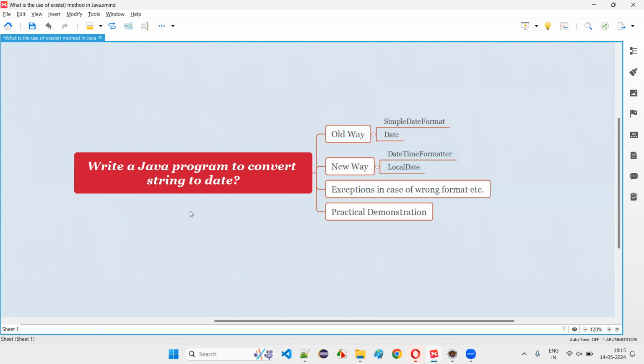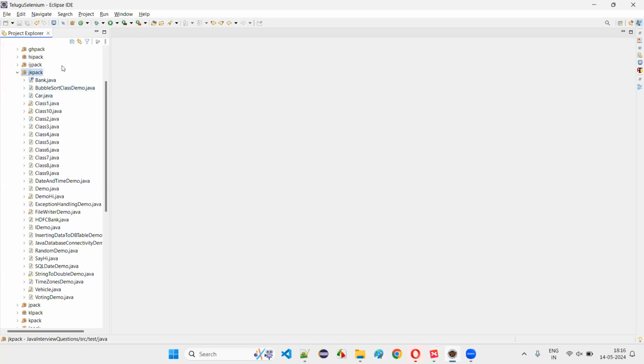And if you don't do the conversion in a proper format, we are also going to get some exceptions, that also we are going to see. So with practical demonstration, I'm going to cover all this stuff to convert a string literal text into a date kind of format. So for that, I'll switch to Eclipse IDE and create a new class.